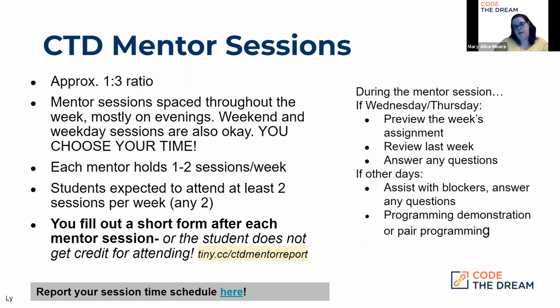So assist with any blockers they're having during the week's assignment, and answer any questions. You can do programming demonstration or pair programming, so that you can work alongside together and really think through the logic of why you'd want to write your code a certain way to complete the assignment, as well as to understand the concept of what your code is doing.